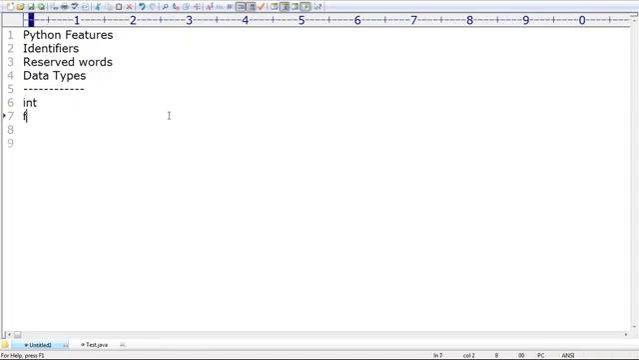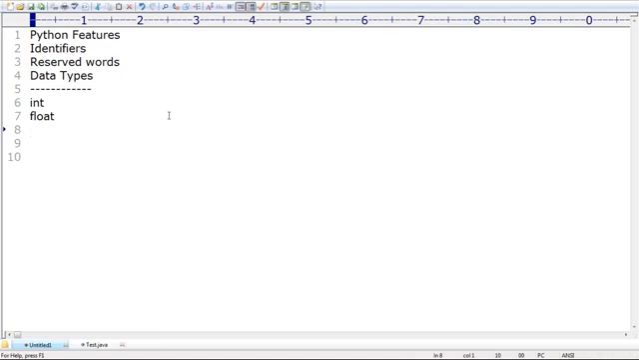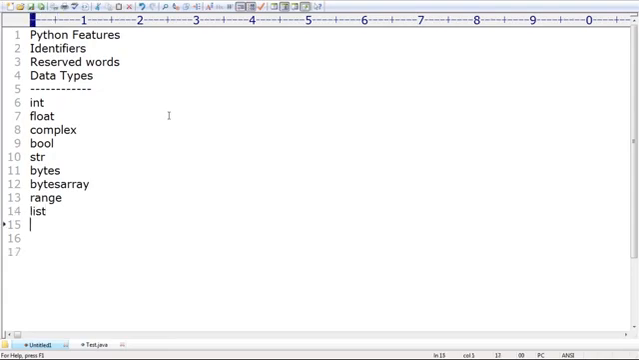Int is there, float is there, and after that, complex is there. Next, bool type is there, str means string type. Next, bytes is there, bytearray is there, and range is also a data type. List is there, next tuple is there, next set is there, next frozenset. Are you getting that? Frozenset. What is the meaning of frozenset? I will cover it. Next dictionary is there, and even None also.